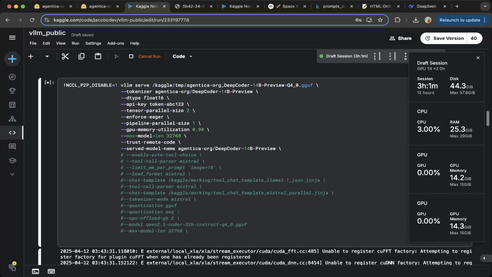Make sure the context length is proper, so the max model length. We set it as the regular one. You can make it a little bit bigger or a little bit smaller, but I think this size works. That should be the vLLM configuration.